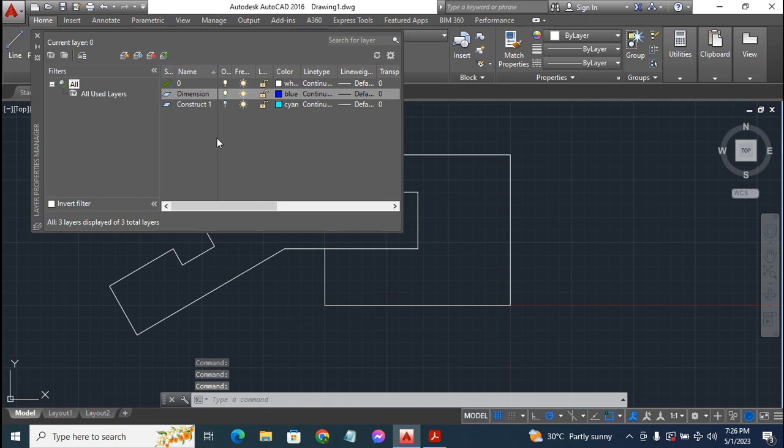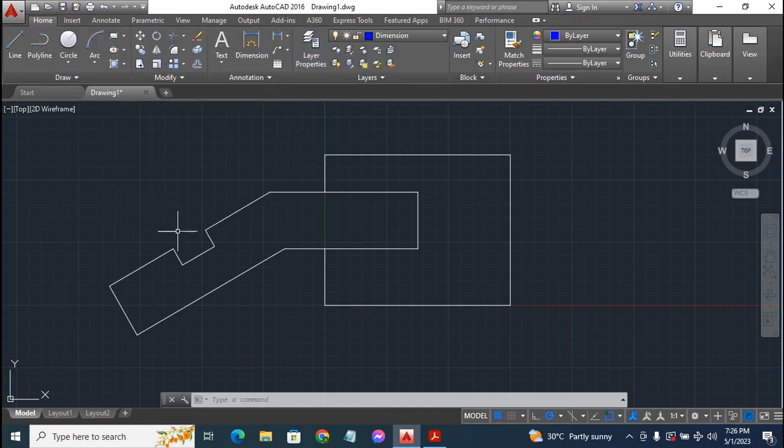Then, in order to make the dimension layer our current layer, you place your cursor right above it and double click. The dimension layer then becomes our current layer. Then we can close this dialog box. Where my cursor is right now, I click on it to close the dialog box. Alright, so we can start dimensioning. To dimension, you go to annotation at the top of your screen, then click on dimension.